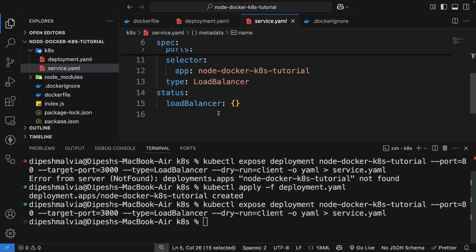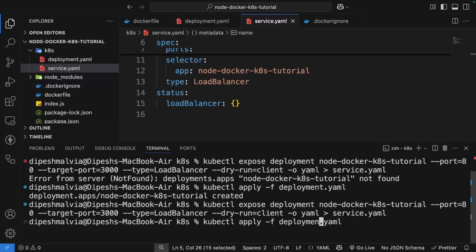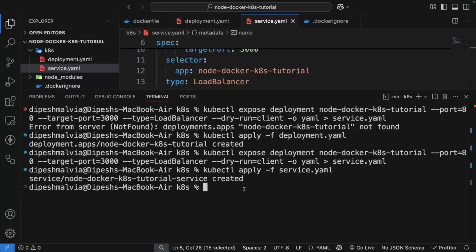The next thing we need to do is apply the service also. So let's apply that. I'm going to change this, and I'm going to apply the service YAML. Now I'm going to hit enter, and we see the service is also applied. When we do apply, this basically tells Kubernetes to create the resource defined in these files. So now we have applied both the deployment YAML and the service YAML.